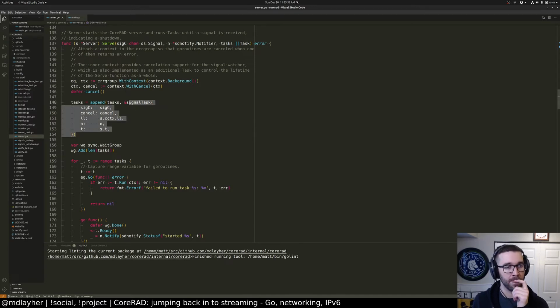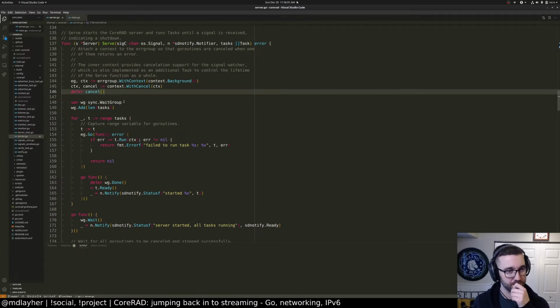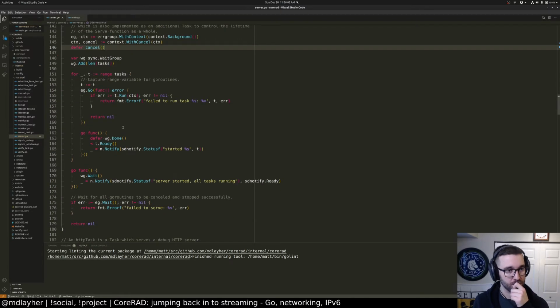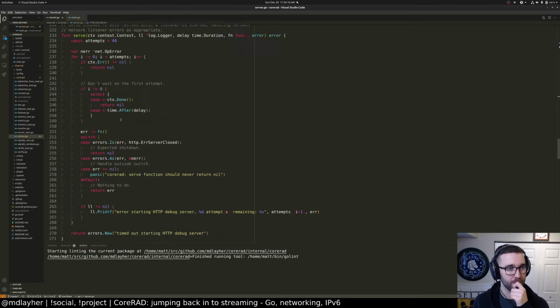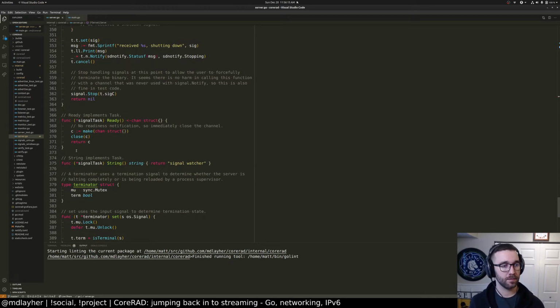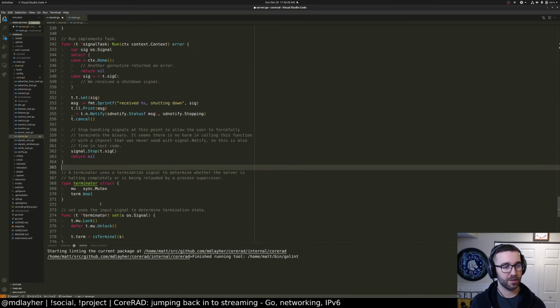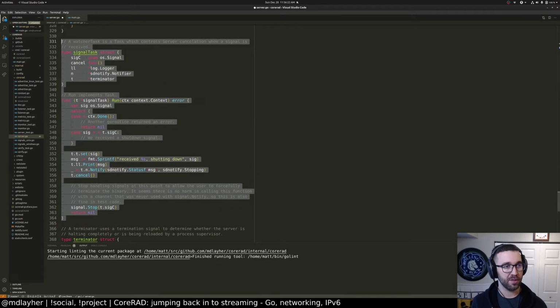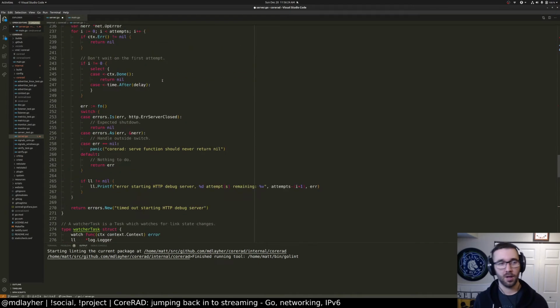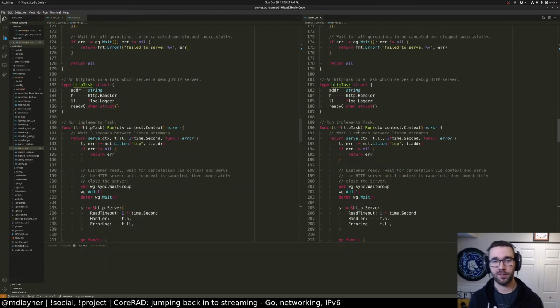So instead of having this signal task, let's see. I kind of want to run this as like a separate thing. So get rid of these interface things. Let's move this logic up for now. I want to open two panes here.